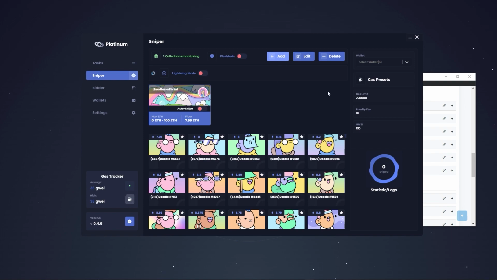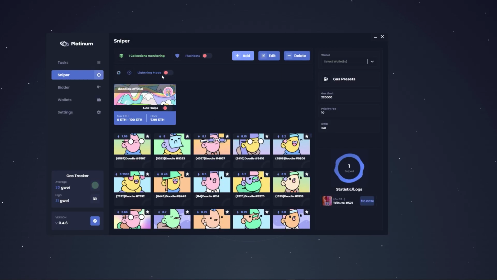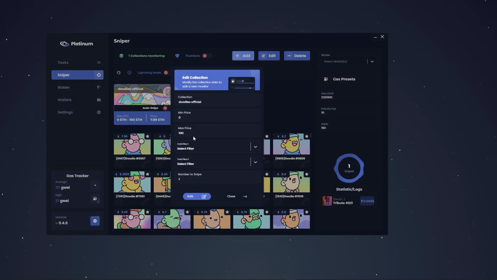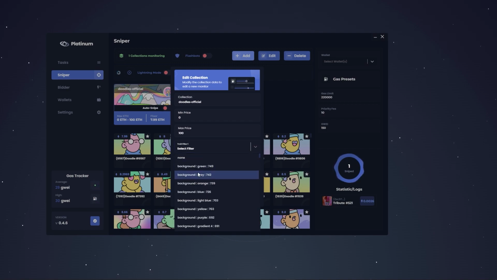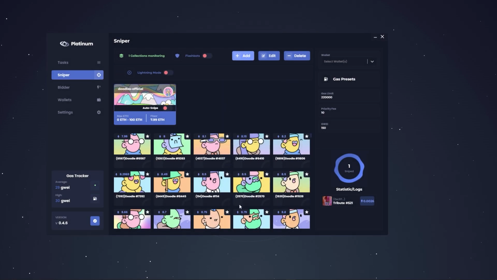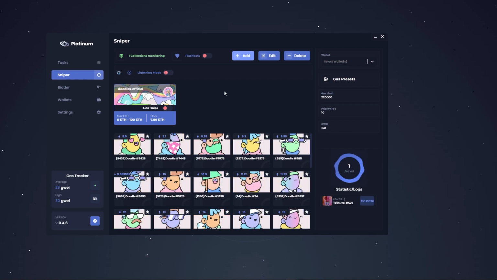Now that we've added the collection, we can also delete it if we wish, or we can edit. When you click the edit button, this is what it's going to look like. You have the collection, min price, max price, and the trait filters, as well as number to snipe. So if we select a trait filter here, let's say I want the background to be grey, that will filter the current NFT results and make sure every NFT has that trait, which is a background of grey. As you can see, it has now updated to have the grey background.